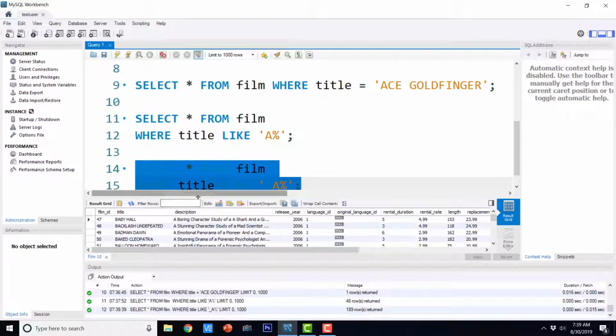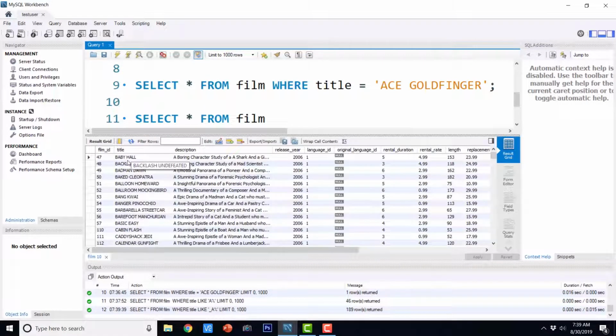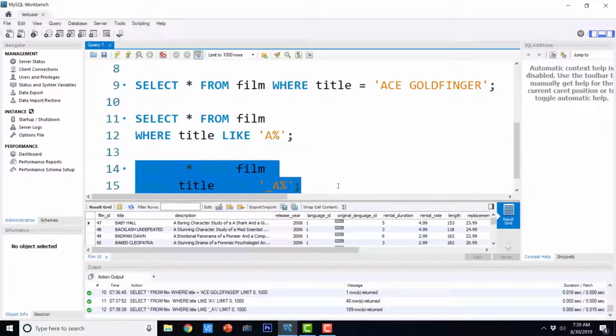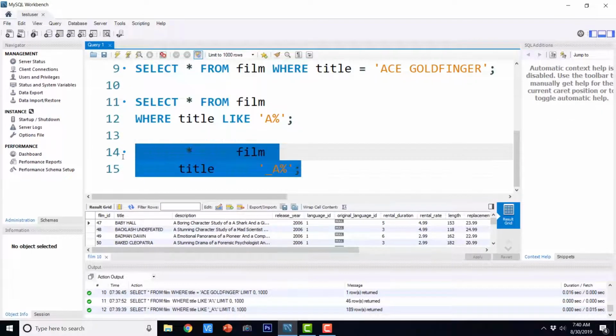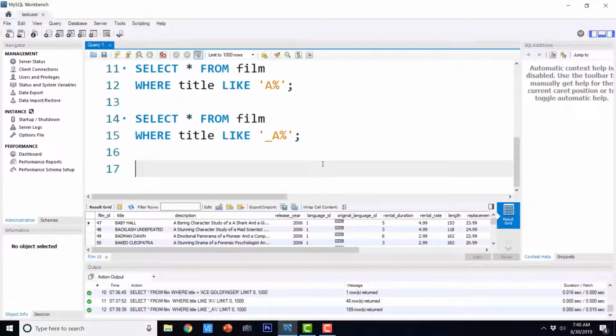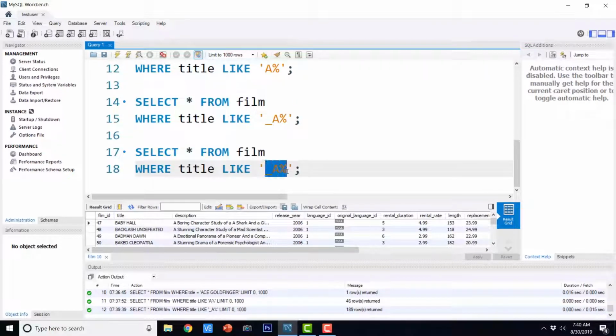So here we can see an interesting pattern. All the titles have capital A as the second character, followed by 0 or more characters in the title. Similarly, I want to see something that is ending with capital E, with 0 or more characters before it. That is the description of our string.